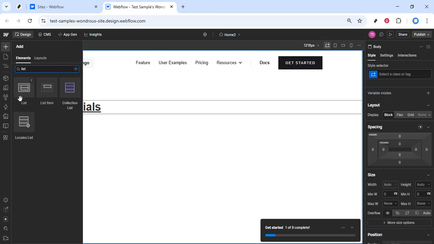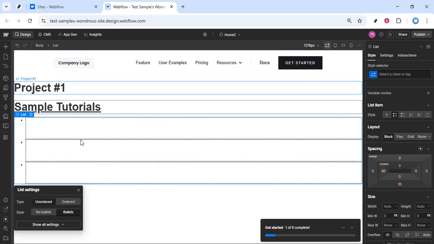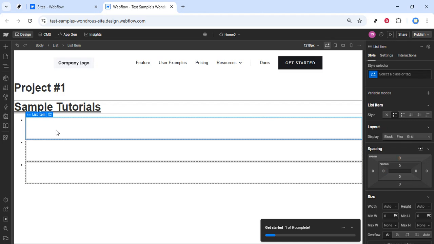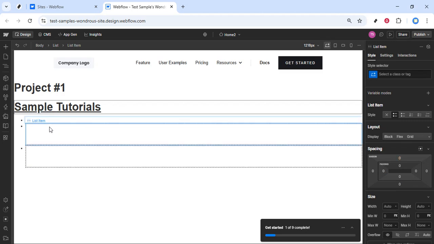This is the tool you'll use to insert bullet points into your design. Click on List, and you'll immediately see a new list element appear on your page. It's automatically formatted to include bullet points, making it an efficient way to organize information. With the list element added to your page, you can start customizing it to fit your needs.